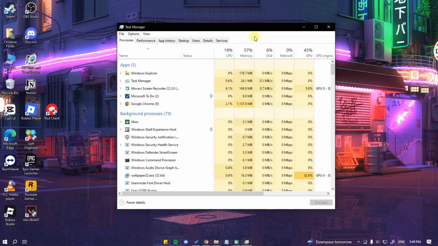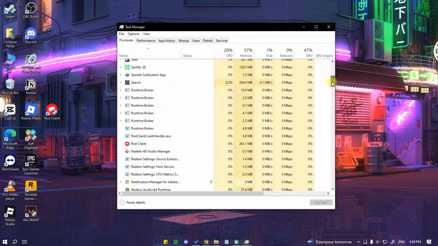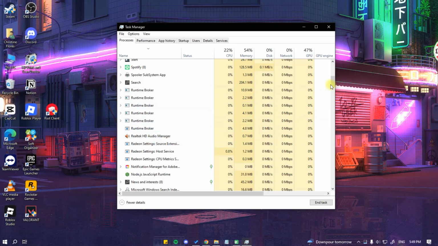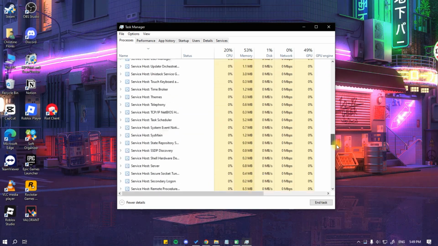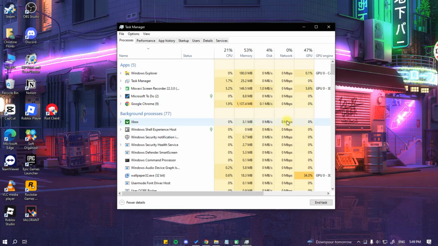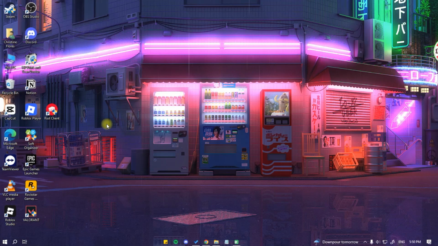So if you have Windows 11, you can search for it. If not, we can just go through the list and find Riot Client like this one, as well as any Riot related processes like this as well. You right click on it and click on End Task and make sure that there are no more Riot related processes in this list.